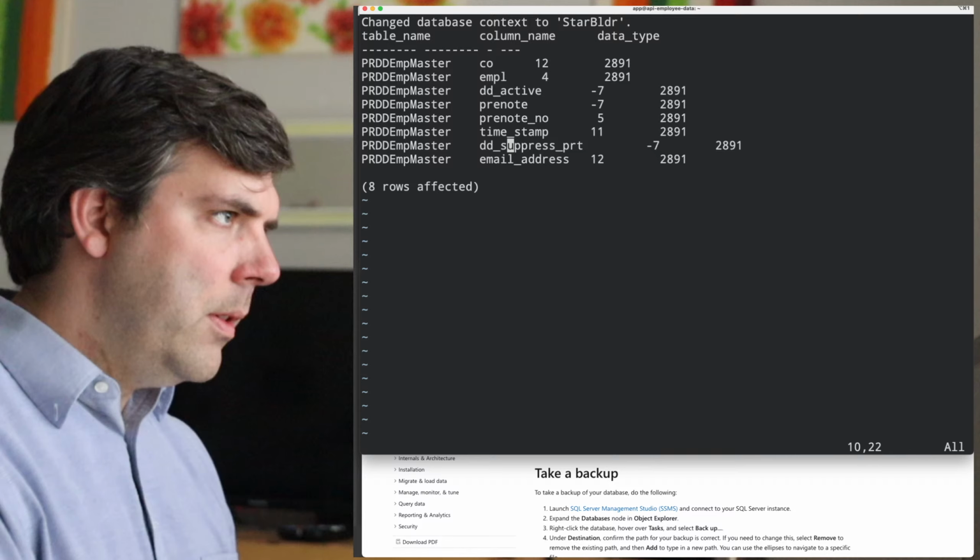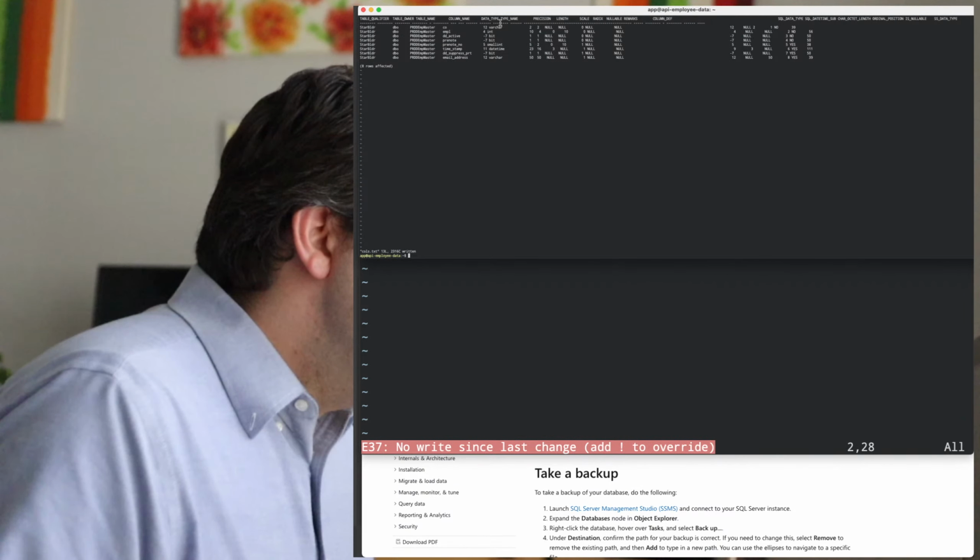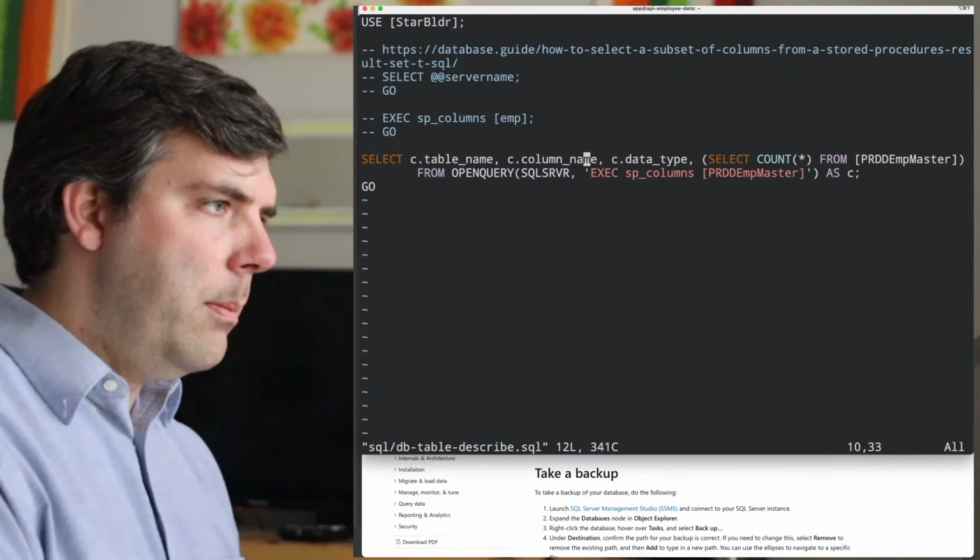Let me go back into this other one here. Data type, oh, it's type name. So we don't want data type, we want type name. Let me go back to this. Not data type, but rather type name.